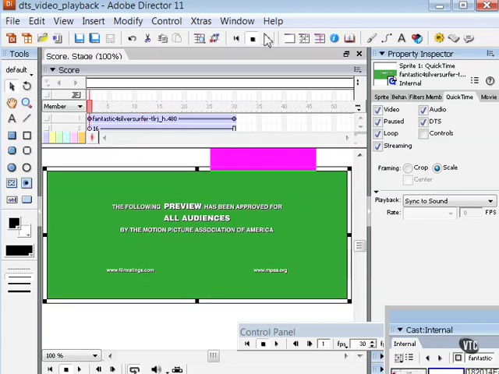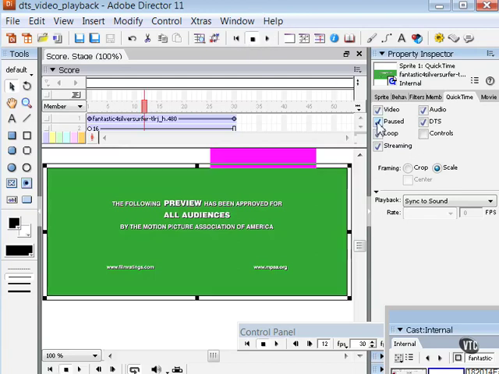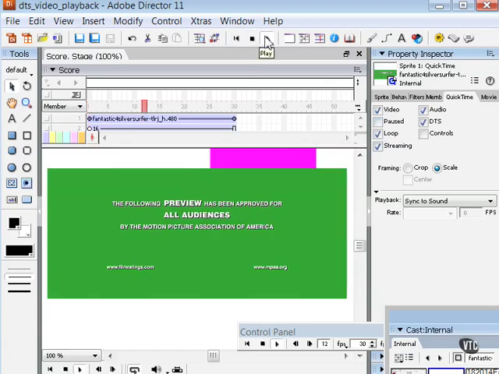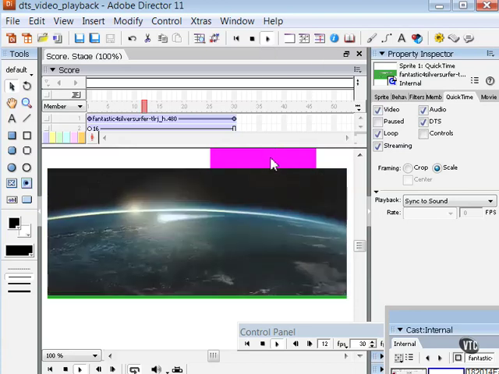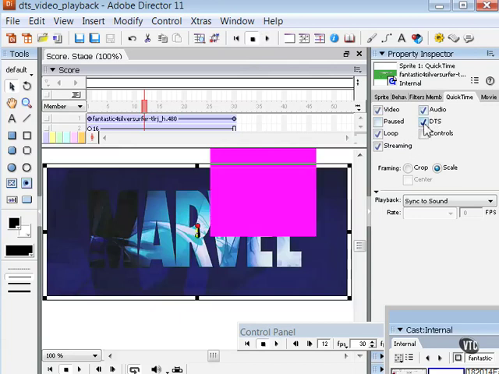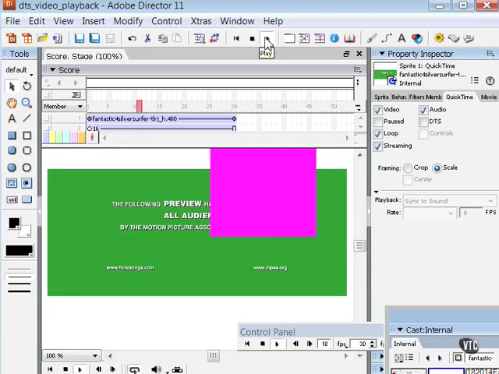So let's rewind this and play it back. I've paused the movie at the start, so it's not going to play right away. So let's take the pause off and play this back. Notice that this time the movie will start playing. It also plays on top of that purple rectangle there. So let's take that off, and let's turn off the DTS option. Notice immediately you'll get that sprite of the purple box sitting on top of the movie.